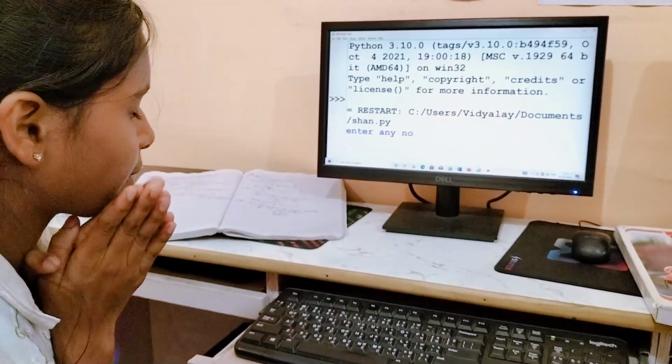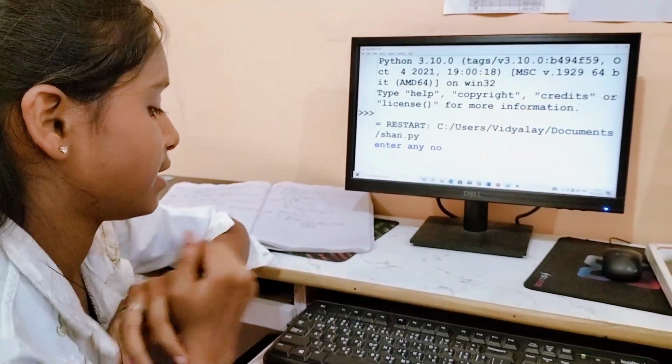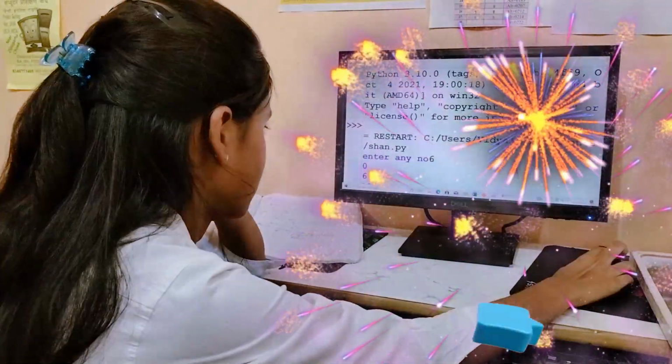Here, the computer asks for the number to print. We put 6. Then the result is here.